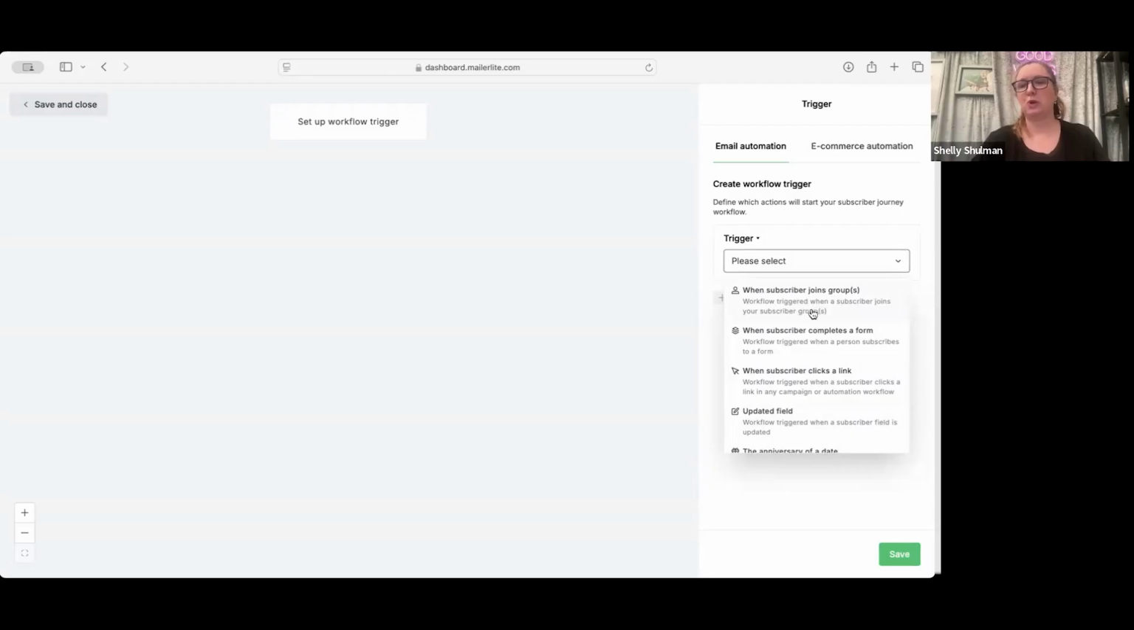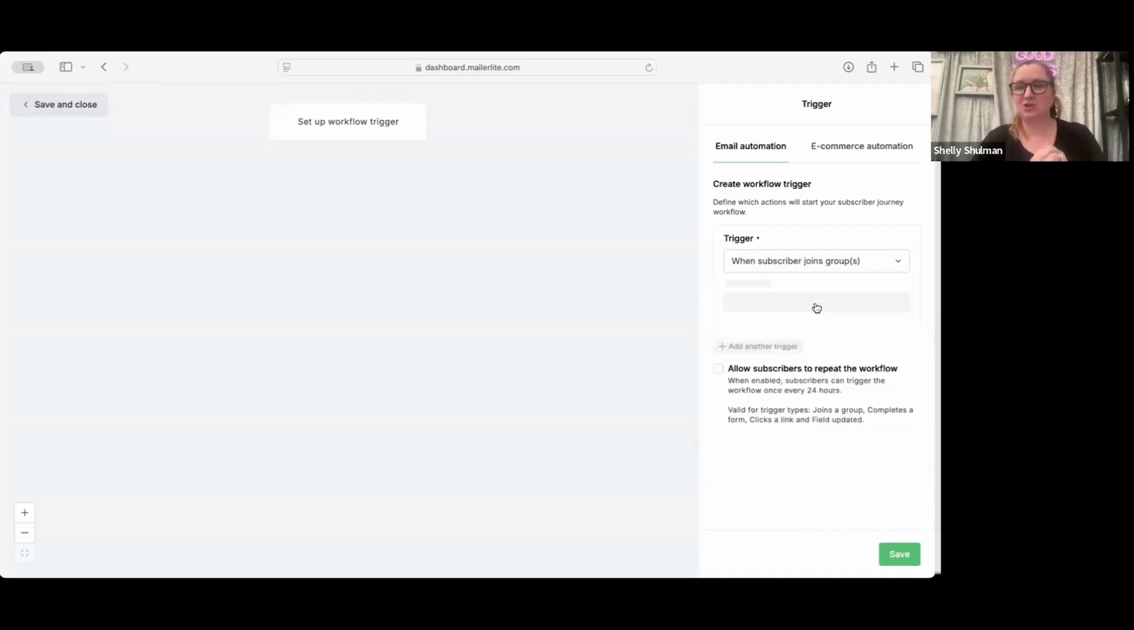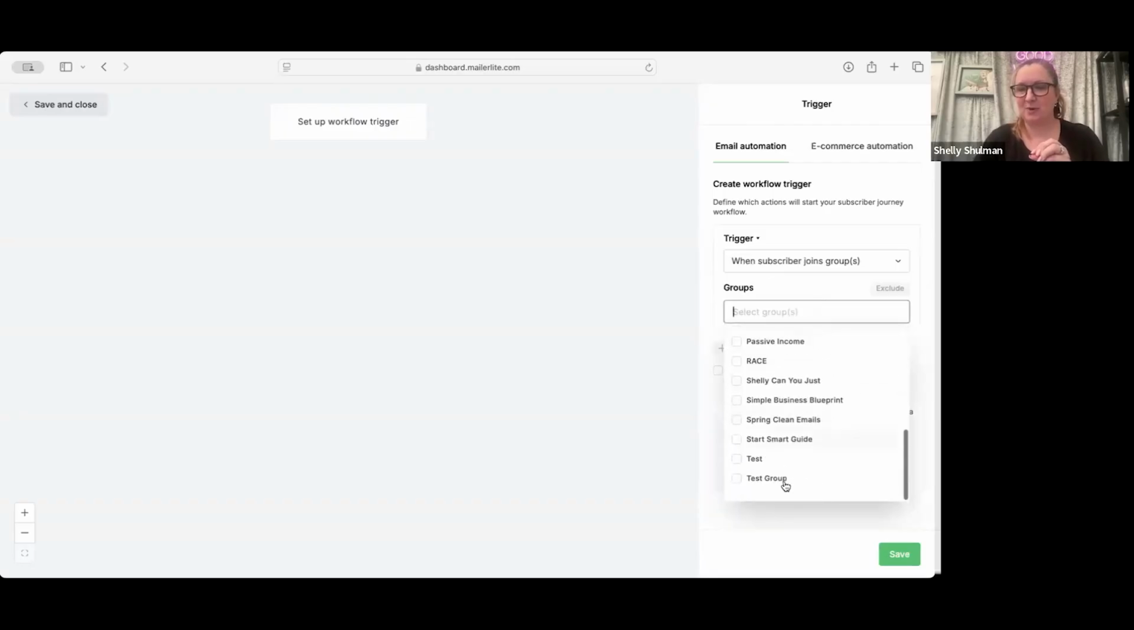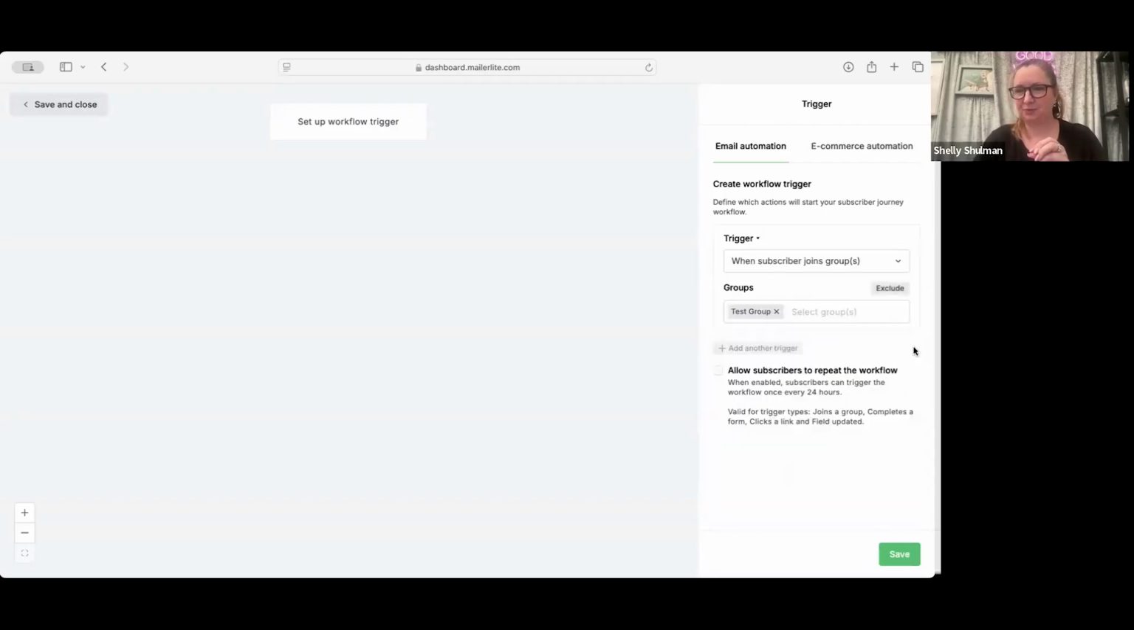You don't want when a subscriber completes a form. Now, remember in that dashboard video, I said to you that the forms, if people have got one embedded on their website, on the landing pages, it's all set up for when people join a group. So it's always when a subscriber joins a group, but we're going to select that group and it's going to be test group.